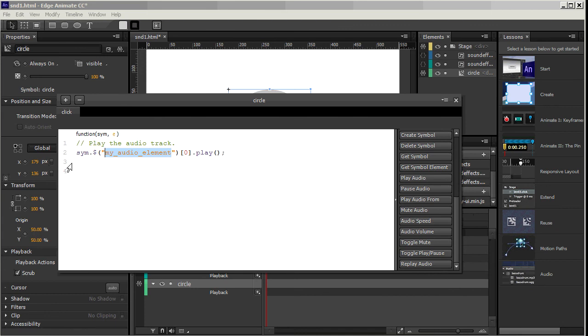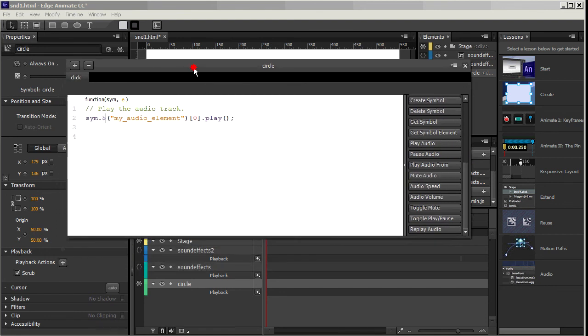So this tells us how Edge Animate does that. sym.$, which is the sign of jQuery, my audio element 0 play. Well, in this case, my audio element will be sound effects. So this gives us a clue what to do here. And I'll just copy that code. Actually cut it out of there. Delete that.